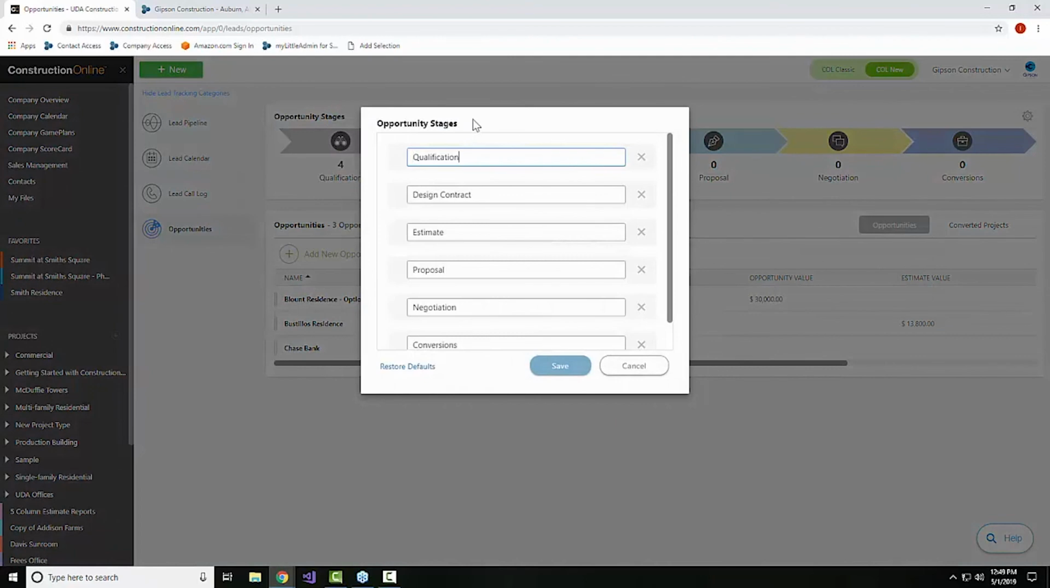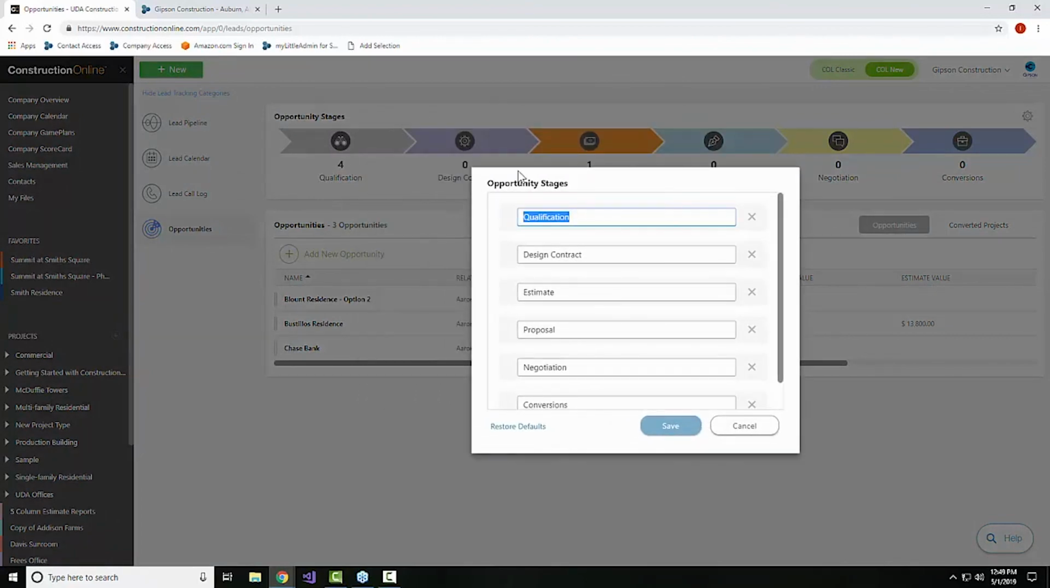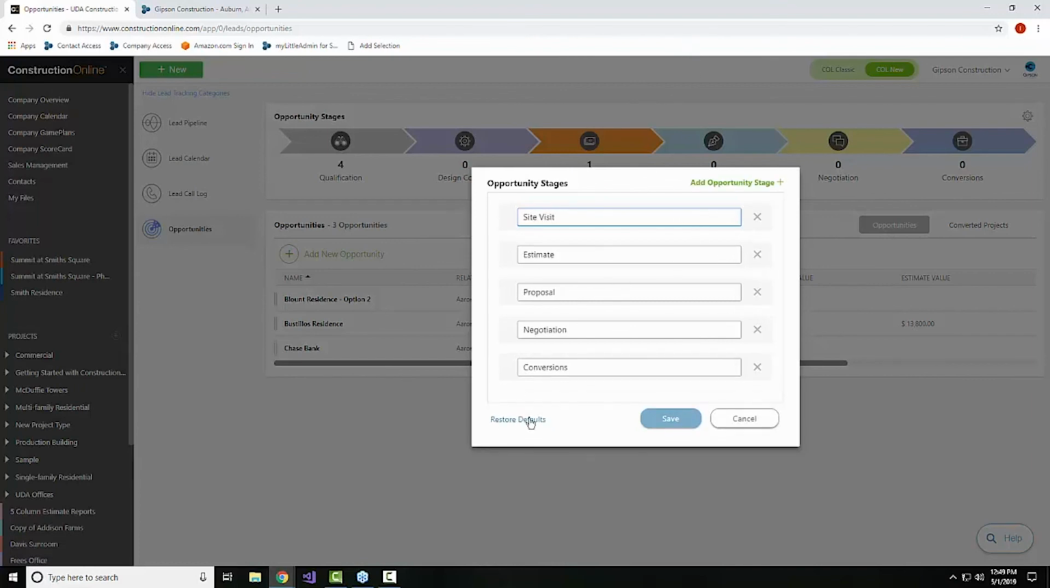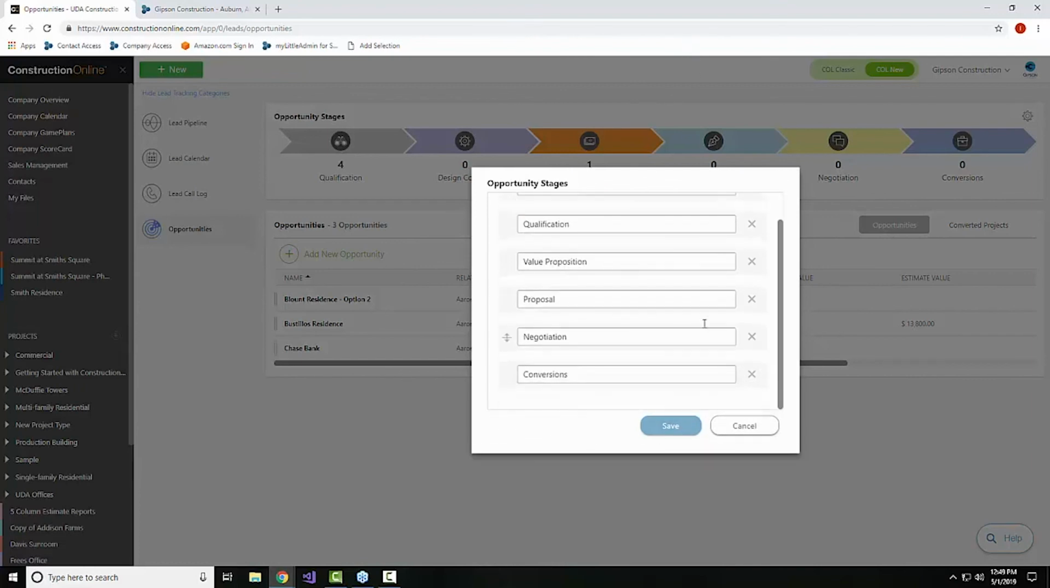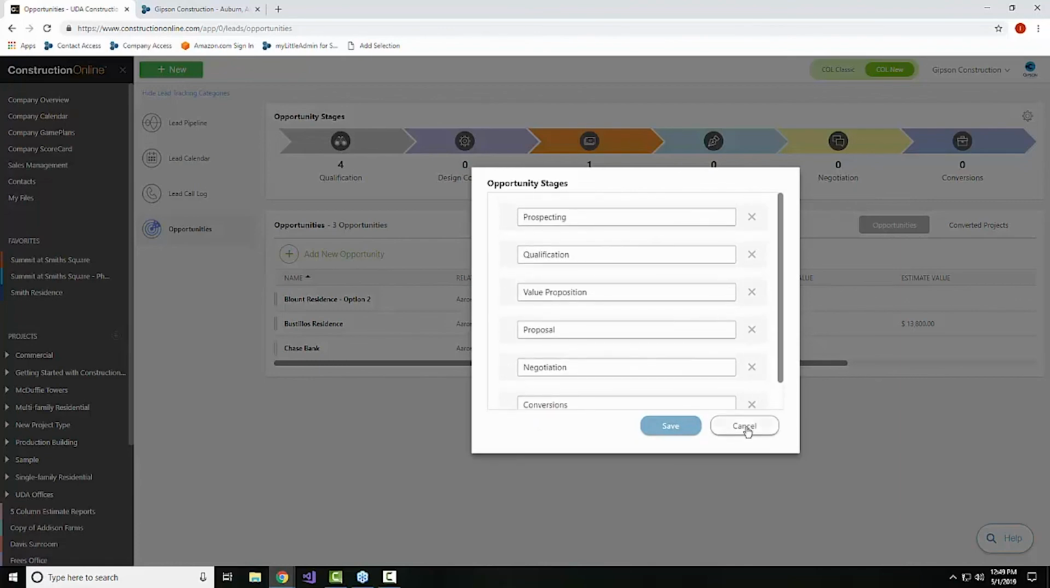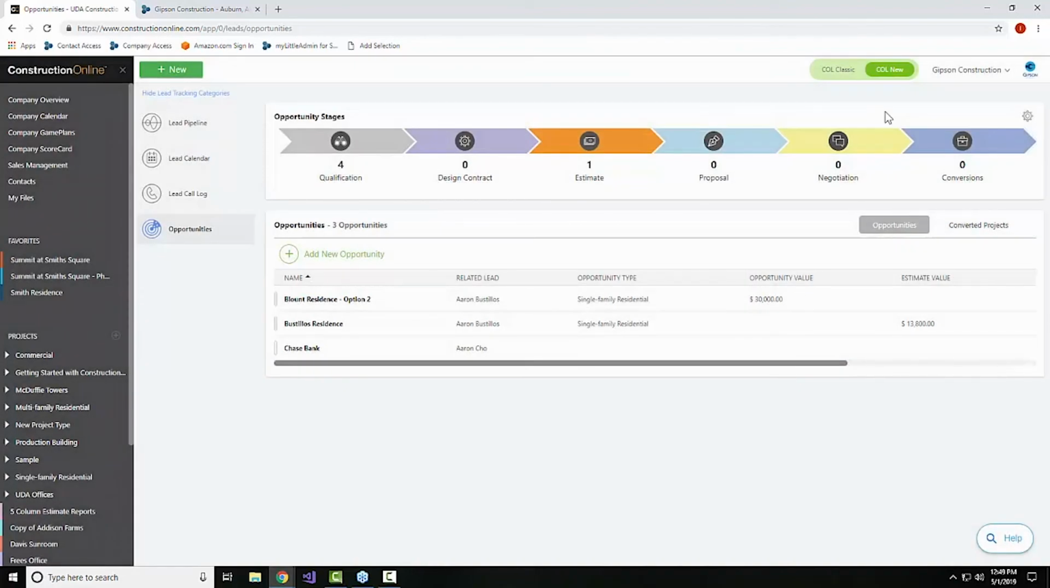So just like with all of our customizable options or stages, we have a little gear on the page where you can go in and make some of these adjustments. This one in particular is important because we're walking through the opportunity stages, and those stages are going to be different based on the type of company that we're working with at any given point. For example, if you do design build work, you'll have a section here for design contract, and then it goes into estimating and proposal and so on. If you don't, easily eliminate that.